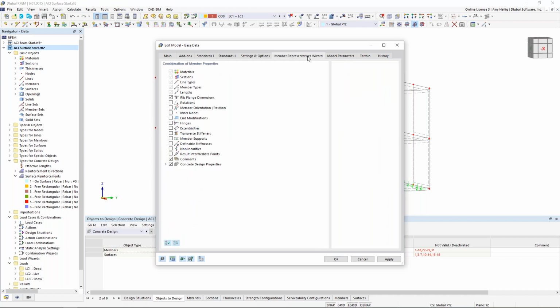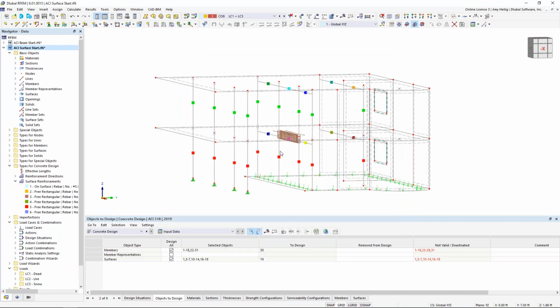Up pops a new tab here at the top, and what the program has the ability to do is to group together members based on similar materials, sections, lengths, and so on. I've also activated comments here. So what we'll see when we click OK is a general color coding of all of those elements grouped together that have those similarities.